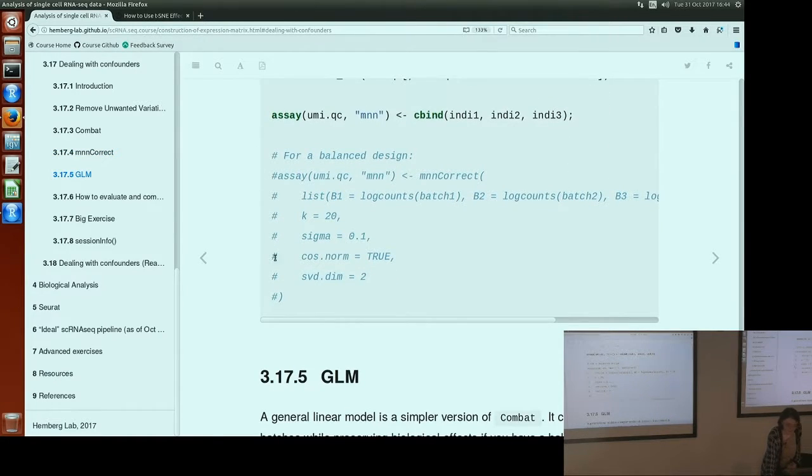Whereas if you had a balanced design, you could simply separate each of the batches and apply this method to each batch. You don't have to tell it the biological conditions. It will figure that out for itself. And then it would be a single command.